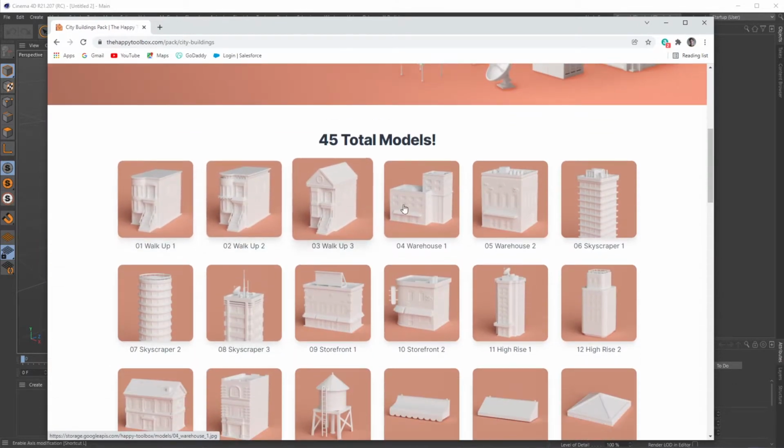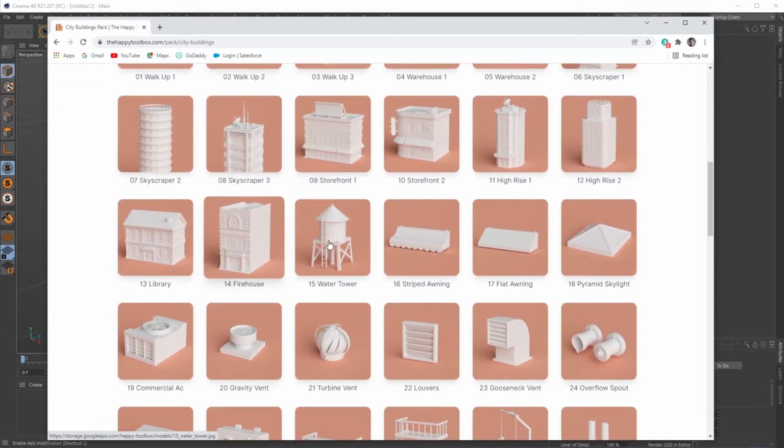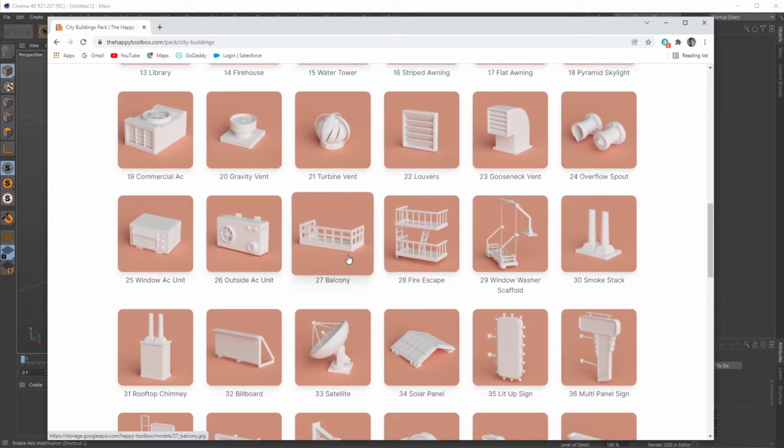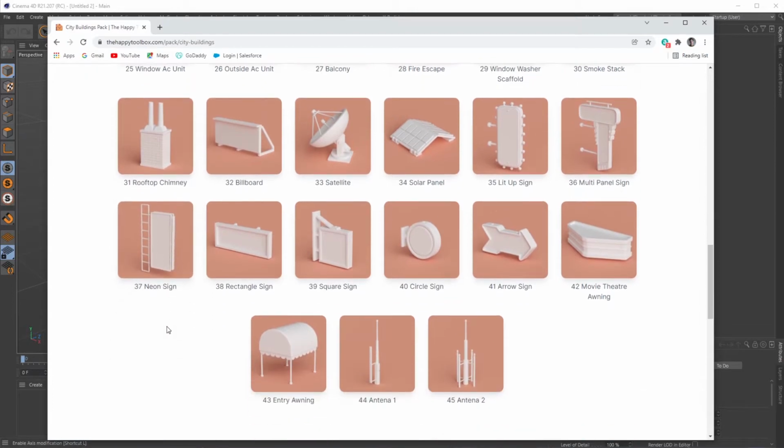We have all of these amazing buildings and then a bunch of different objects that you can replace on those buildings or just use however you see fit. Sometimes these details are the hardest things to create, so we wanted to provide those to you guys. So let's go ahead and dive in and take a deeper look at what is inside of this pack and how we can use them.